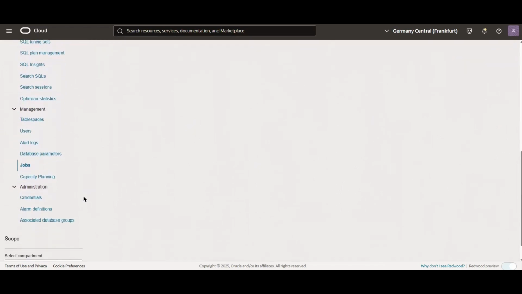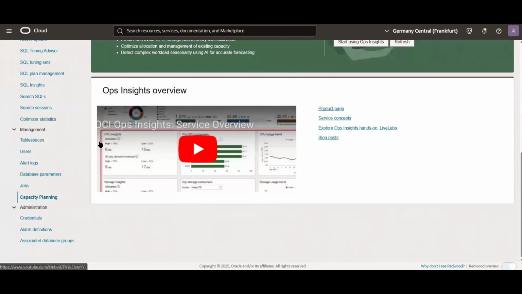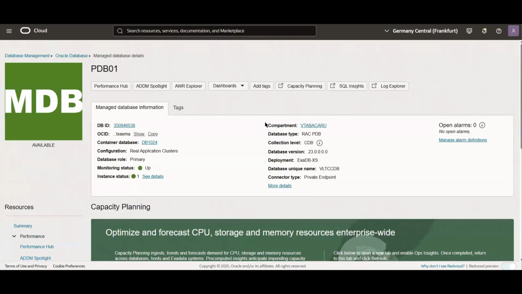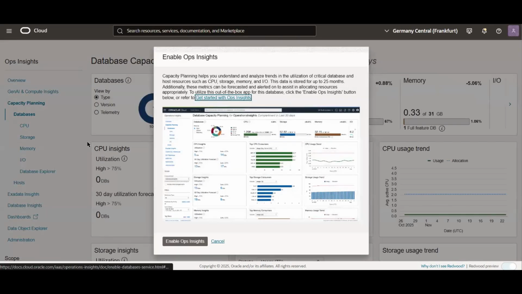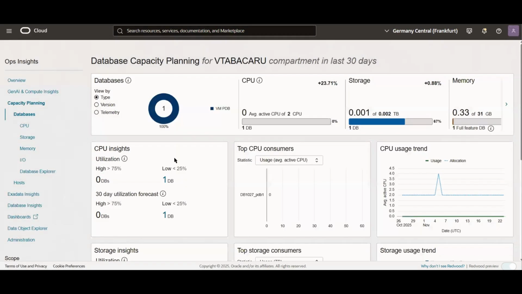And what else? Capacity planning. This is the last part. And capacity planning, actually, is an external console. You can reach this console by clicking on this button here, which will open a new tab in your browser. It will take you to the capacity planning console. And you need to enable Operations Insights in order to have full capacity planning capabilities for your database. I have it enabled only on one single pluggable database.